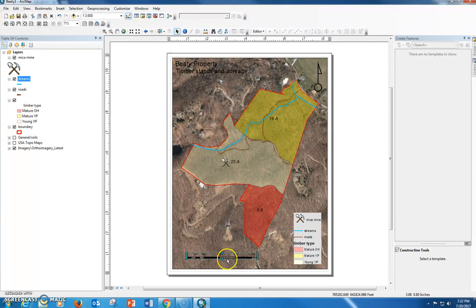So it's sitting right at 1,000 feet. If I go this way, the font actually gets a little larger. That's kind of cool. There we go. Nice scale bar. All right, so that one's done.